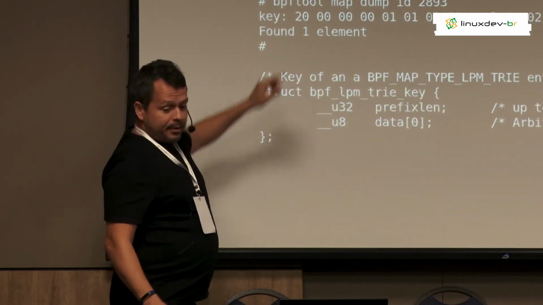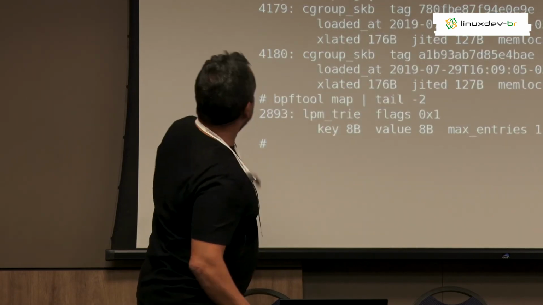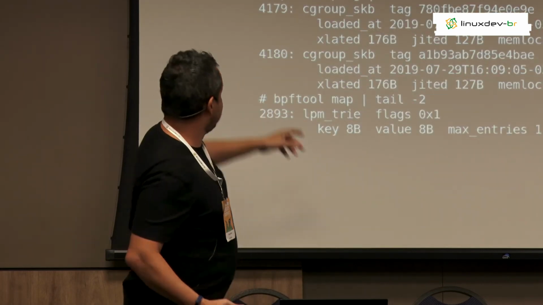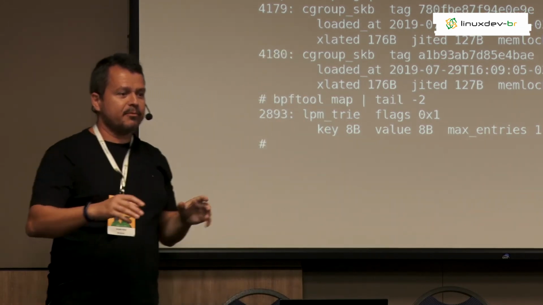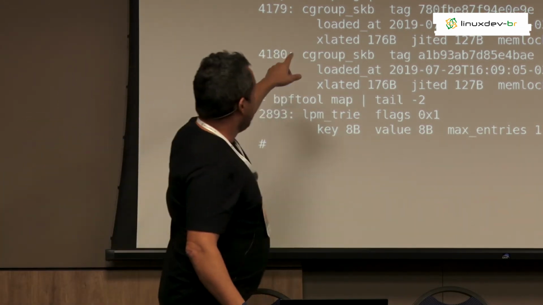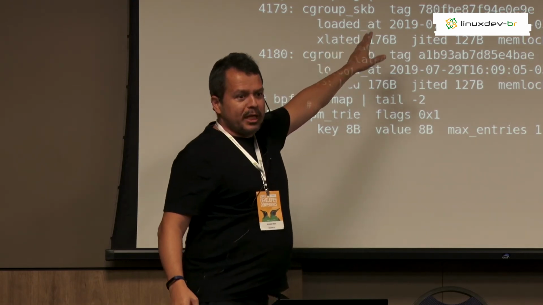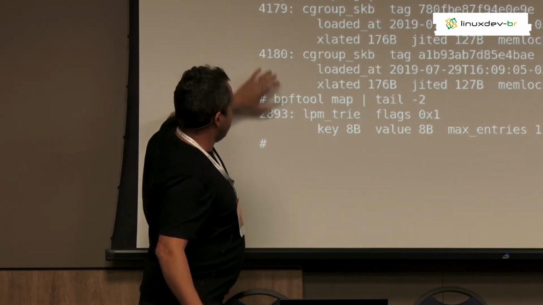It uses a map. No, let me see. So how can I see that it was BPF? There is this tool, bpftool prog, which is kind of like ps for you to see what programs are running. And I knew that it was the last two. So I say tail 6 because each one gets 3.